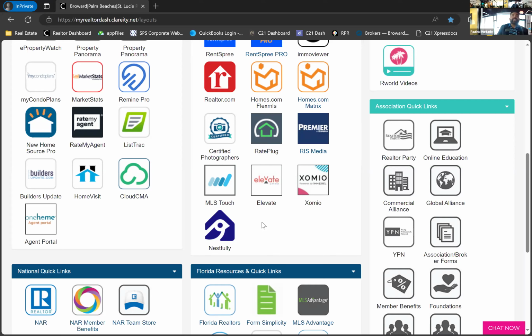And we are actually the exclusive carriers of that. So other associations in South Florida don't have access to MLS Touch. We're the only association in South Florida. I think the next association that has it is the Orlando Association up in Central Florida.